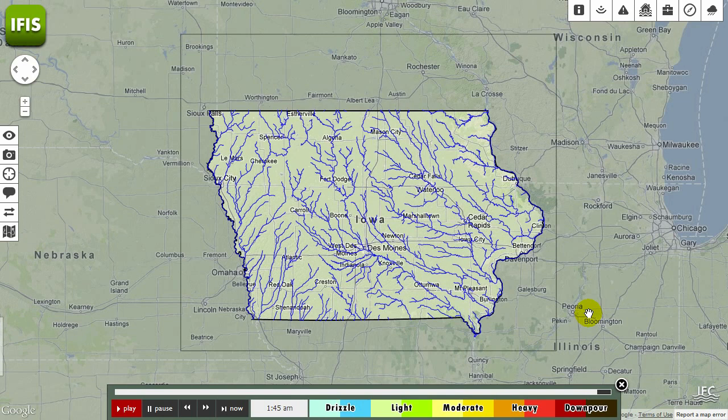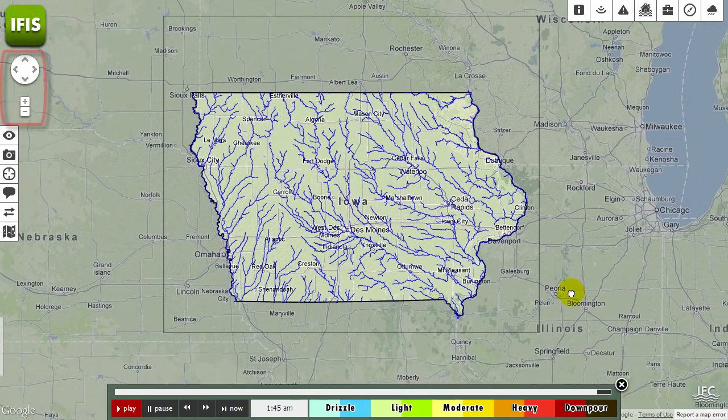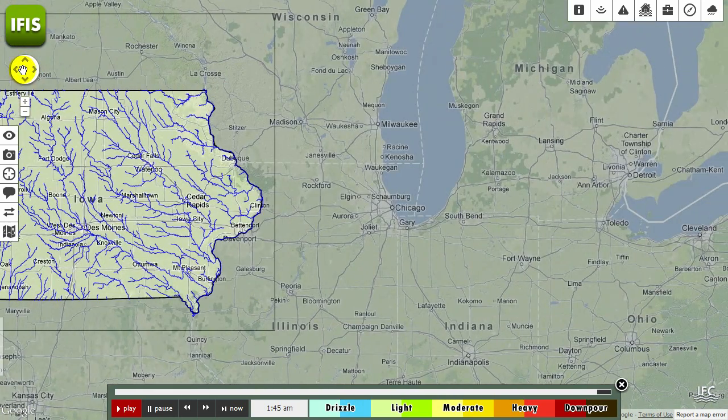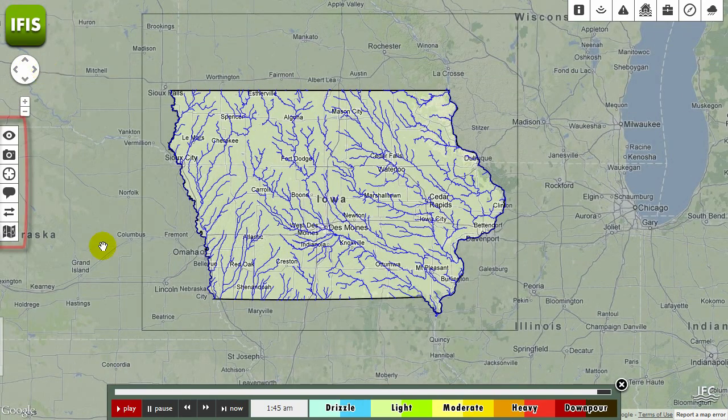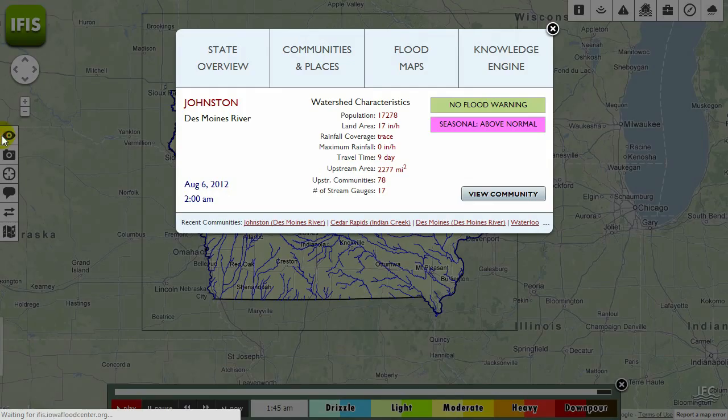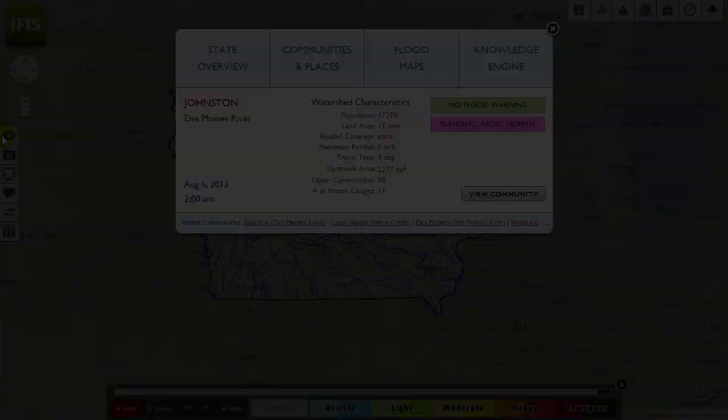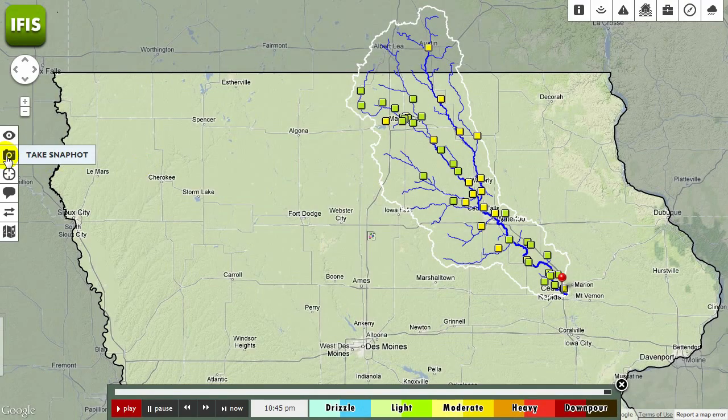Maps in IFIS are supported by Google Maps and can be navigated using the mouse or the navigation controls in the upper left corner. The menu on the left side of the screen contains a collection of tools and resources to ease your navigation through IFIS's many useful features. The first item, Select View, will return you to the entry screen. Take Snapshot allows you to create a bookmark that saves all of your current IFIS settings, like the selected community, zoom level, and visible sensors.